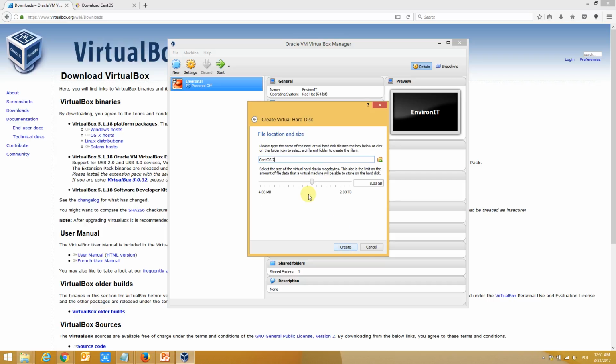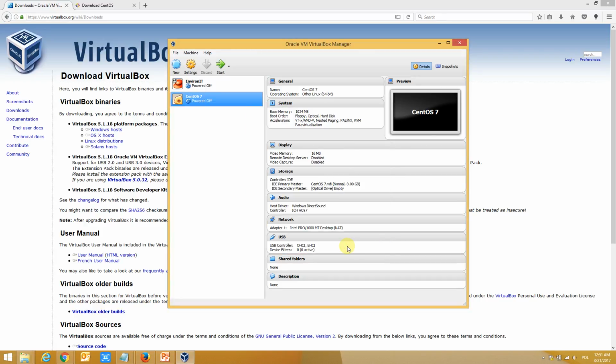In this window you can set up the location and maximum size for the virtual hard disk. We leave the default settings. However, if you'd like to change these parameters, just do it. Click Create. Now you are ready to start the newly created machine. Select the new machine from the list and click the Start button.